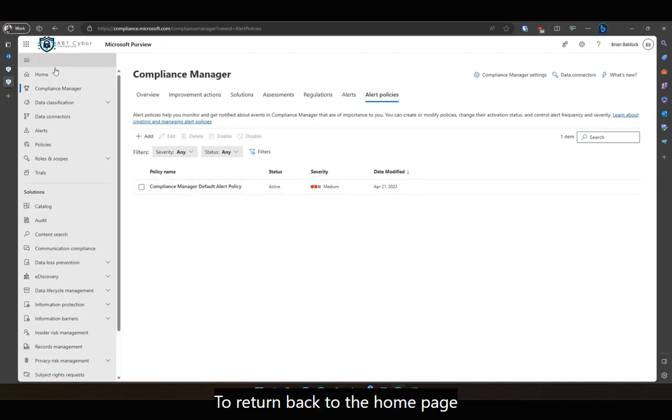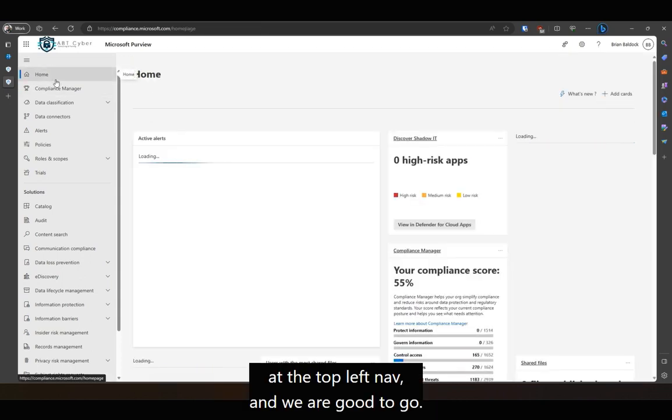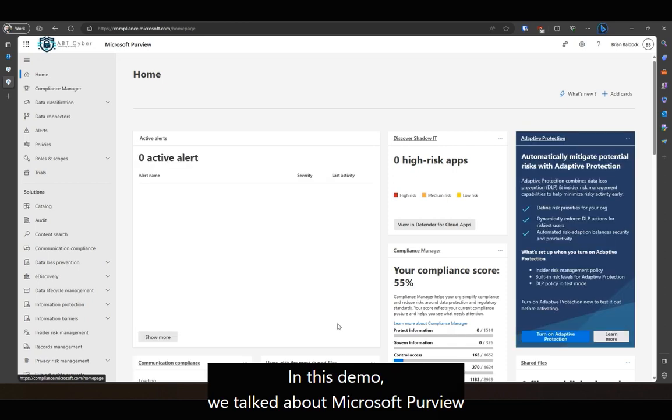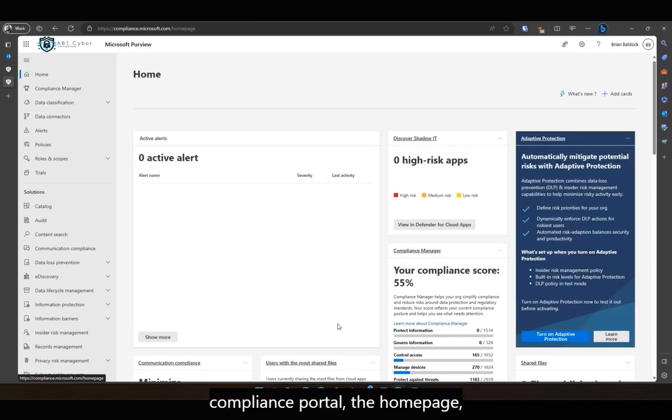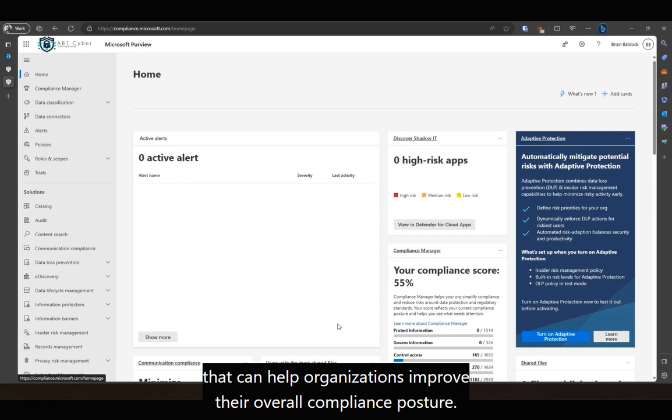So to return back to the home page to look at my cards, just click the home button up at the top left nav, and we are good to go. So in this demo, we talked about Microsoft Purview Compliance Portal, the homepage, as well as some capabilities of Compliance Manager and how that can help organizations improve their overall compliance posture.